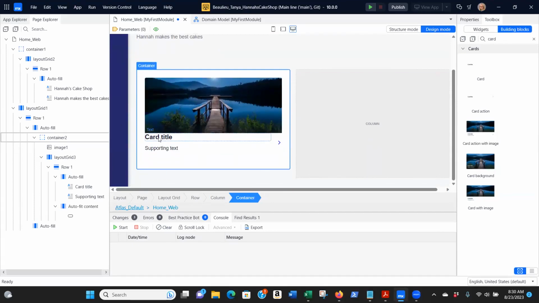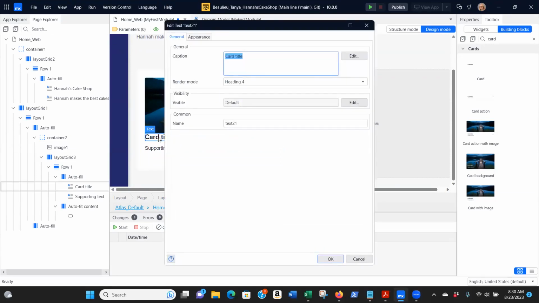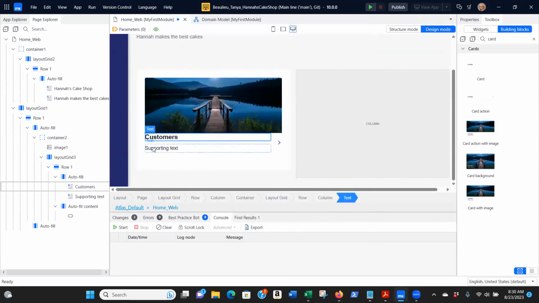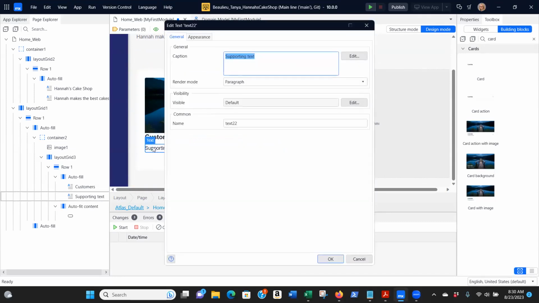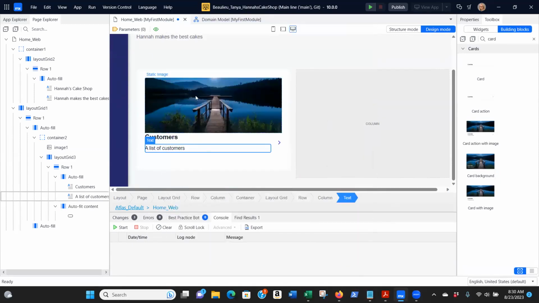I don't really want it to say card title. I want the button name to be customer. Okay, and the subtitle here, you can choose whatever you want this to say, but something like a list of customers. And then we don't really want this image of a lake with a dock, even though it's very pretty. We really want something more customer-centric.